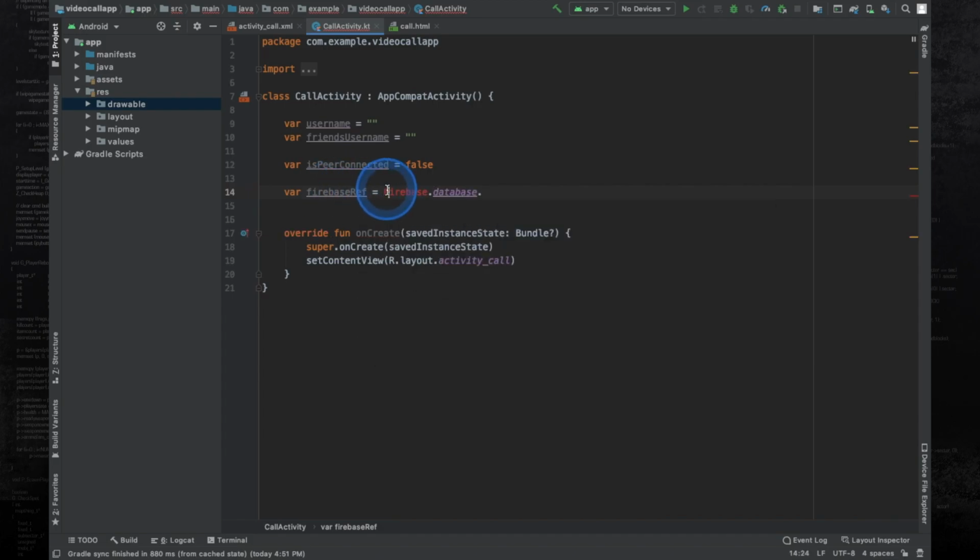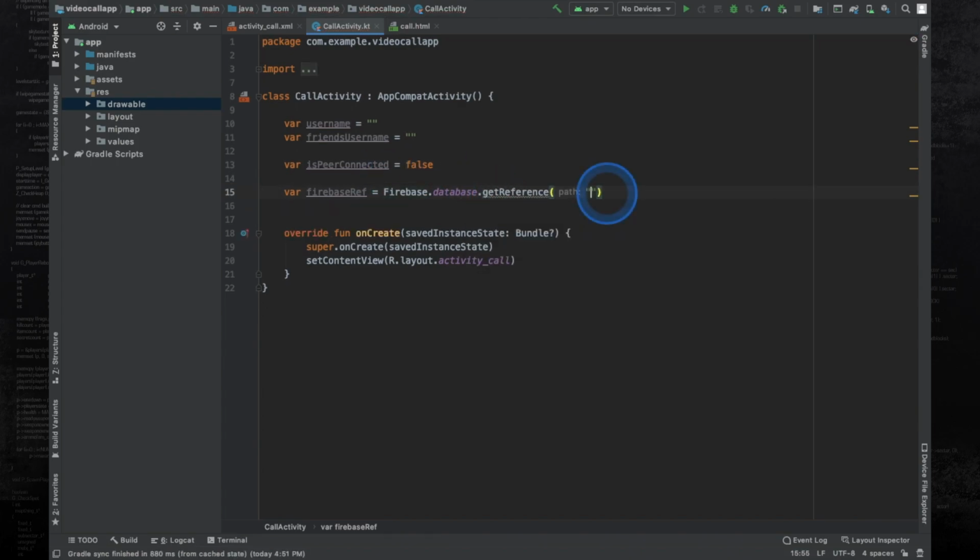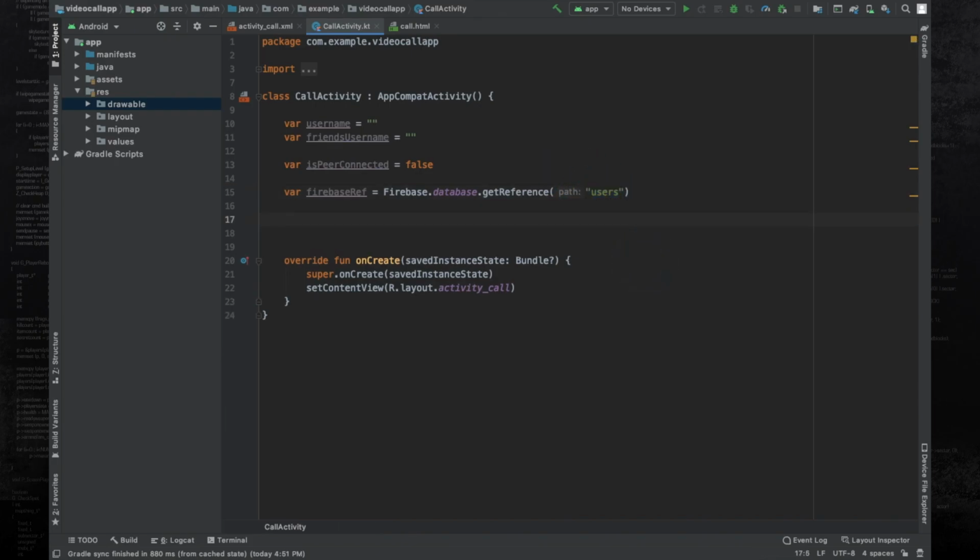Let me just import this. Database.getReference, and here we will want the reference of the users object, which will get created once we write anything to it. And now we will need just two more variables.